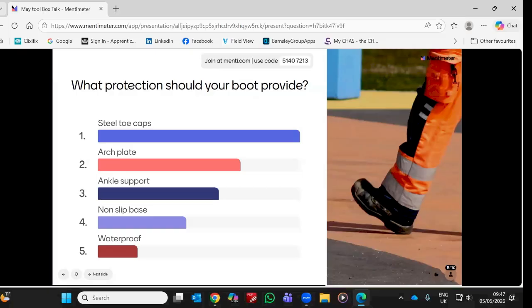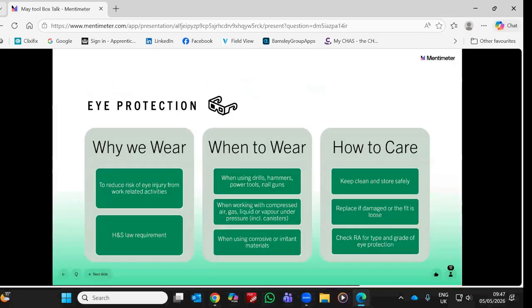And your eye protection. So another delicate area of the body that needs to be protected because of the high risk environment that you work in. And this is to reduce injury to the eyes, secondary to work-related activities. And it's also, again, a health and safety law requirement. So that means you have an obligation to wear them, we have an obligation to make sure we provide them, and everyone that we work with, all our contractors, will enforce this or should enforce this.